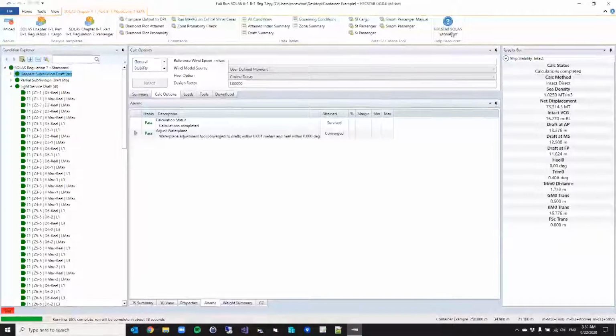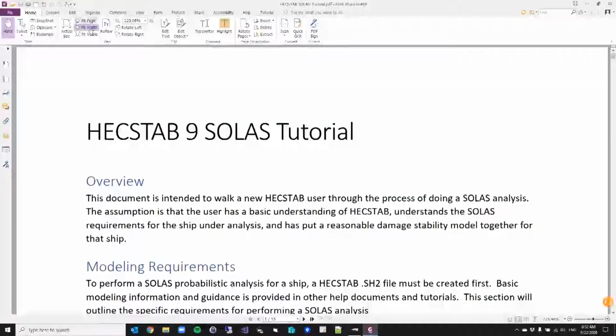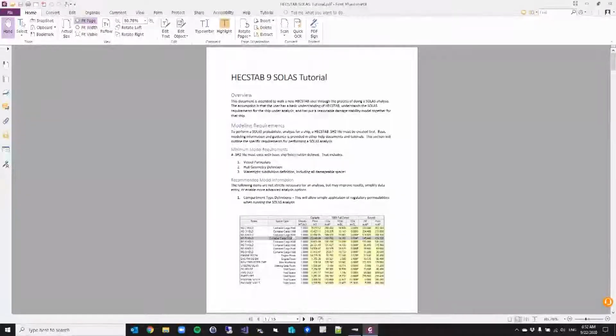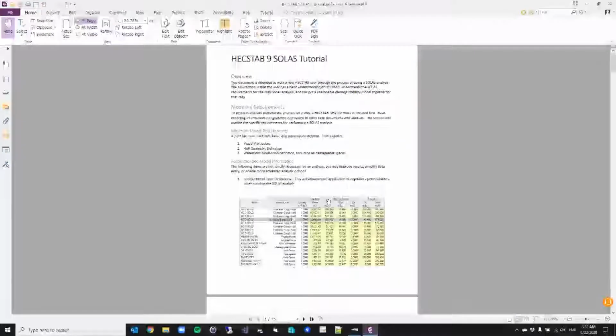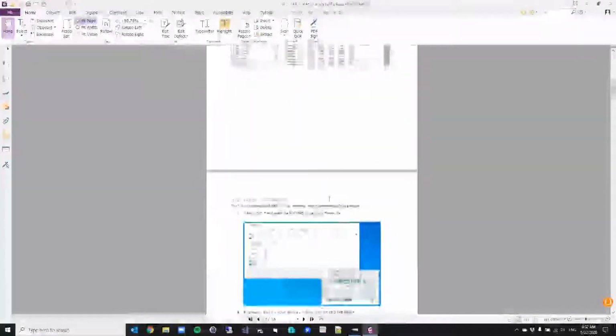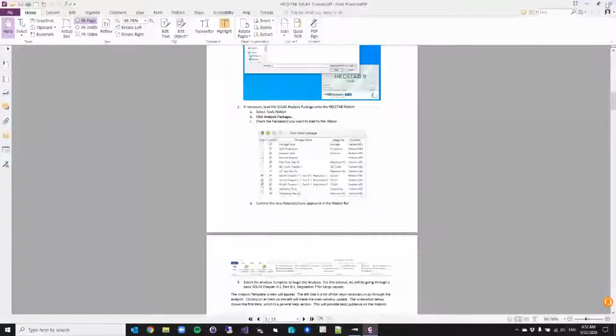While it's finishing up, I'll notice this ribbon bar is shown a lot. We can actually add in things like tutorials. In this case, we have a SOLAS tutorial that will help you, as a first-time user, to walk you through it. It's just a PDF document that we've included with the package that'll show up in the ribbon bar that you can access, that helps you walk through the definition in this type of analysis.